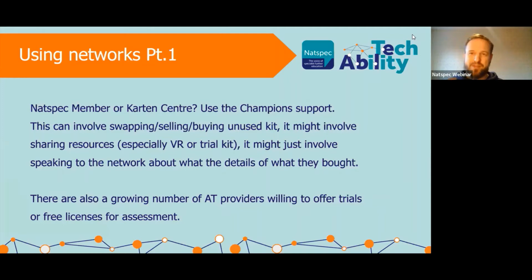Partnerships are a really good build because you can make use of your different skill sets. And it might just involve speaking to the network about the details of what they bought, what worked. If it's a large bid, you can talk about fixtures and fittings and all the details, all the small stuff that makes the big things happen. It's all really useful.